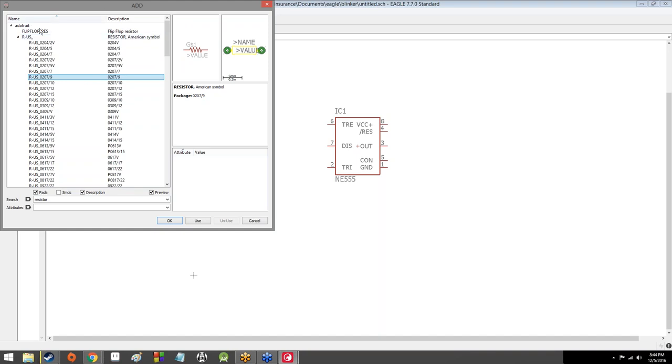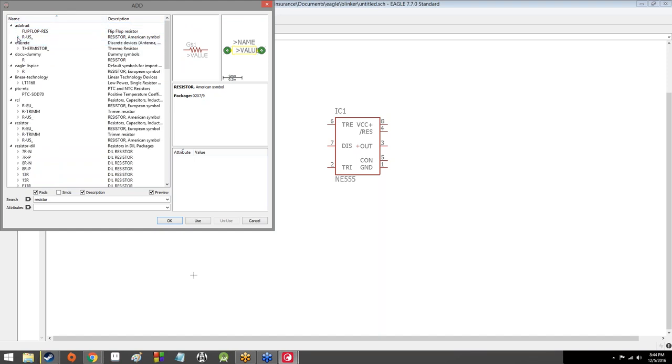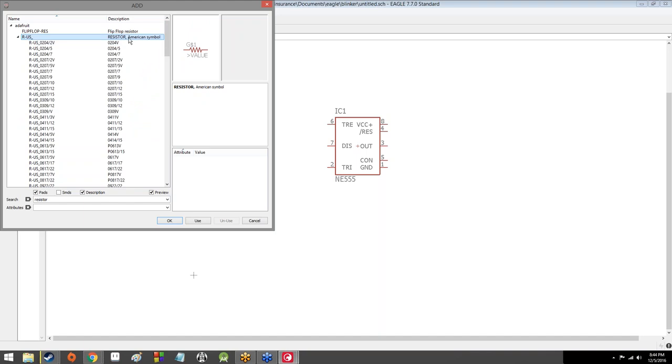At the top here, I've got the Adafruit library, and it might have the RUS underscore, which is resistor American symbol, because we're in America. We've got a whole bunch of different resistors listed here. The only difference between any of these resistors is simply the footprint as it exists on the board. I typed resistor into search and then unchecked SMDs. We've got a whole bunch of results here. I'm going to select the R-US underscore 0207 slash 9. That is about a quarter of an inch, roughly.